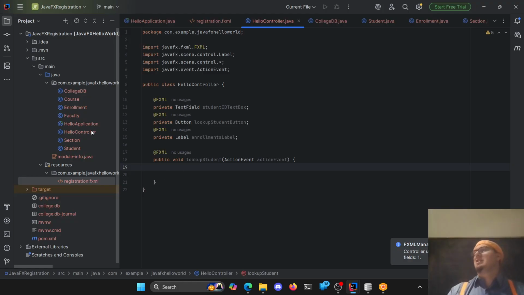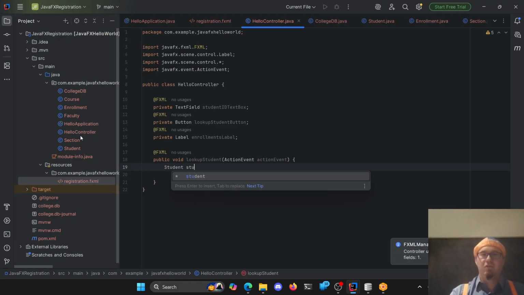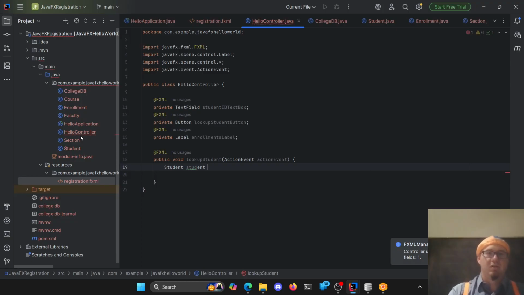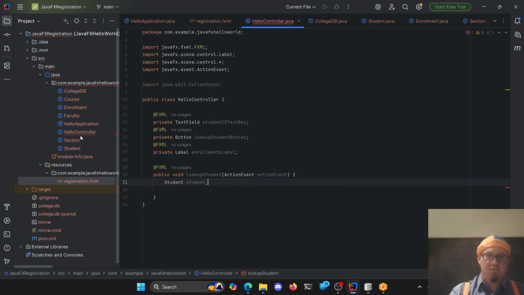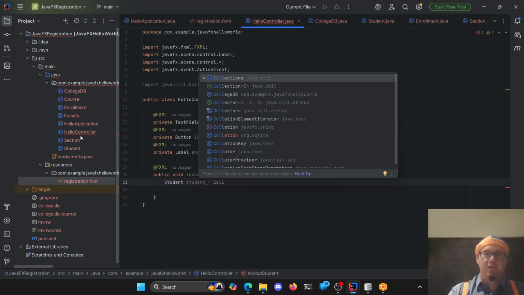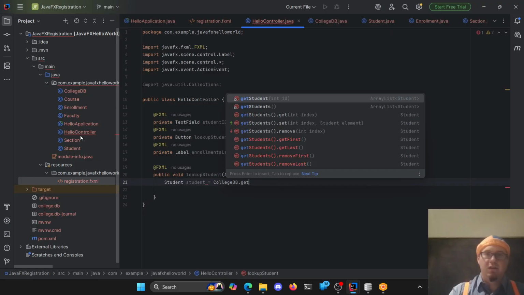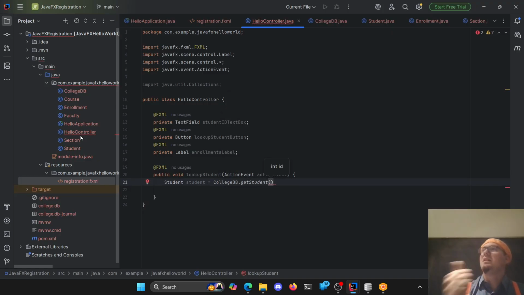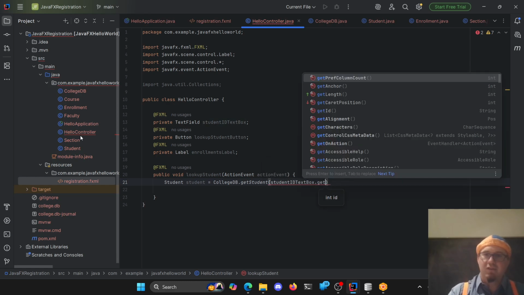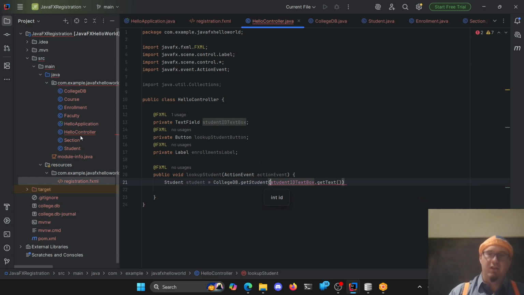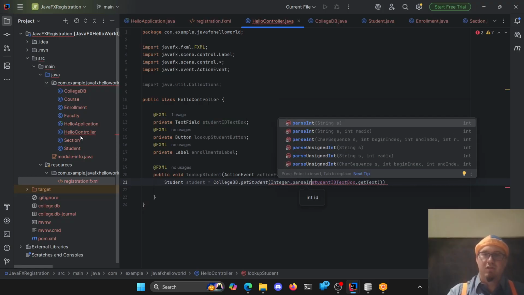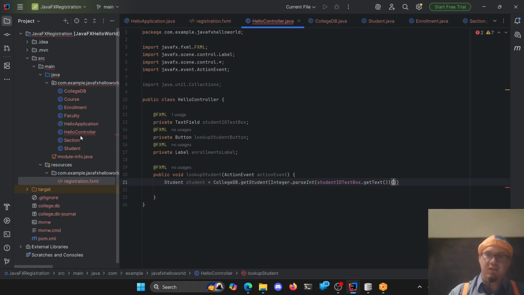So when we click this thing here, we want to go get the student. So student equals myCollegeDB.getStudent, right? Given the integer from that text box. So I want my student ID text box dot get text here. I need that as an integer, so Integer.parseInt of the text box there. And hopefully I get a student back there. What is it not liking here? Get student.